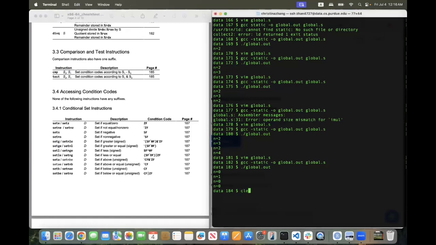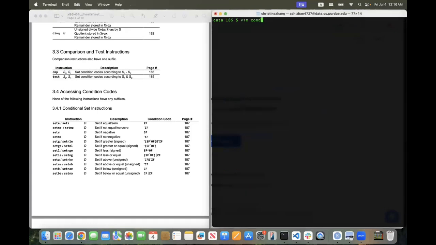So let's create a new file for this. Let's name it cond.s, short for condition. Okay, so once again, we always have to have these lines in here. Okay, so we want to see how the set instructions work.